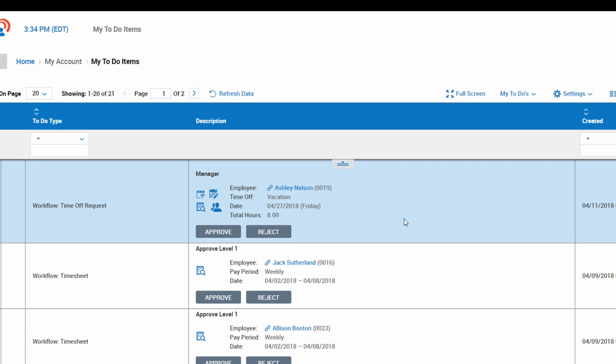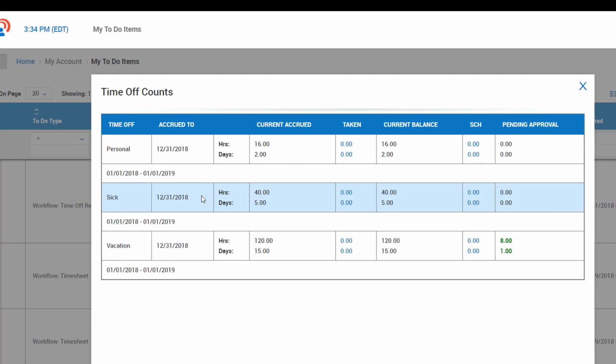Now as the manager, Jack needs to review a couple of things in order to make an informed decision as to whether or not Ashley should get her time off approved. With that said, first Jack can click on the View Time Off Counts button. This will show him Ashley's balances. We can see again the green 8 and 1 indicating enough time for this request.